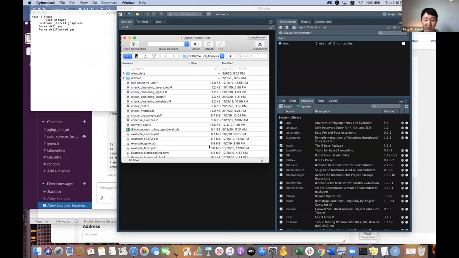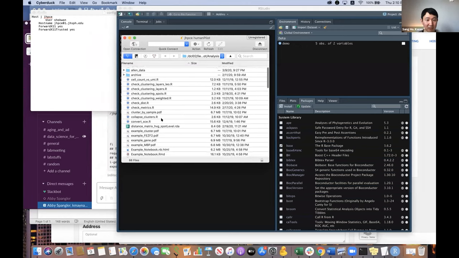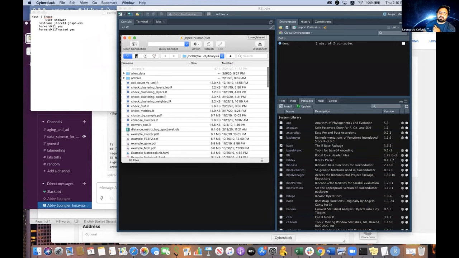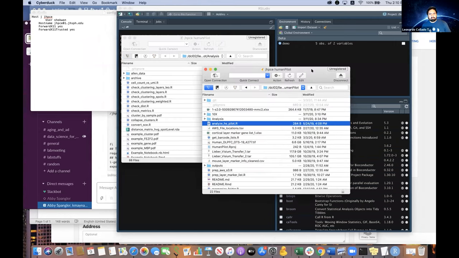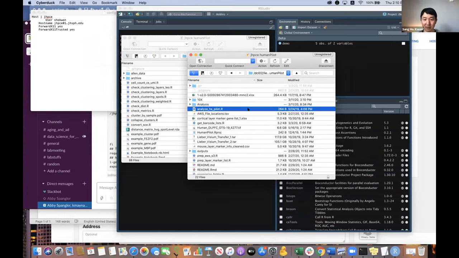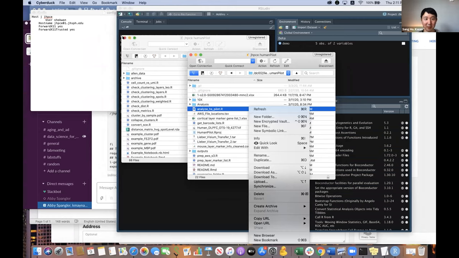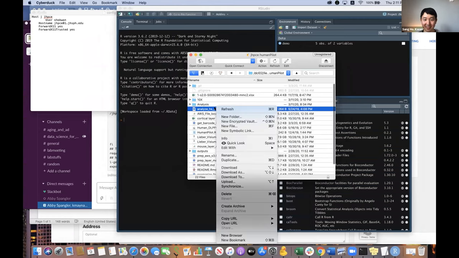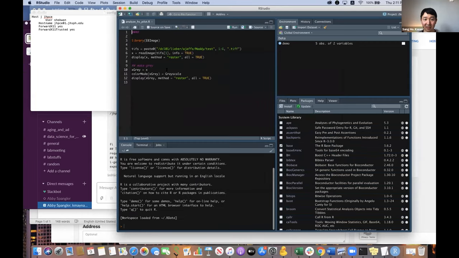So, what was the file? This is not the CyberDuck window we were using. You have two of them open. Oh, this one. To avoid confusion, you can close one of them. So that's the thing I use.